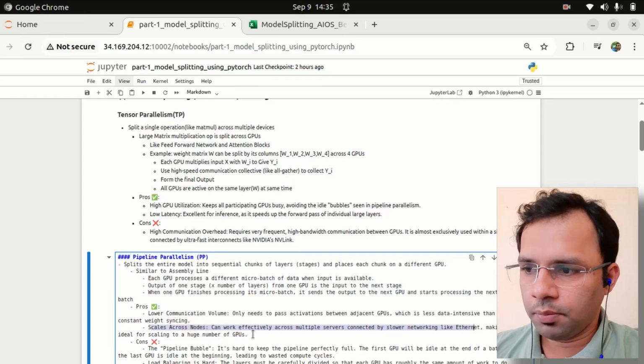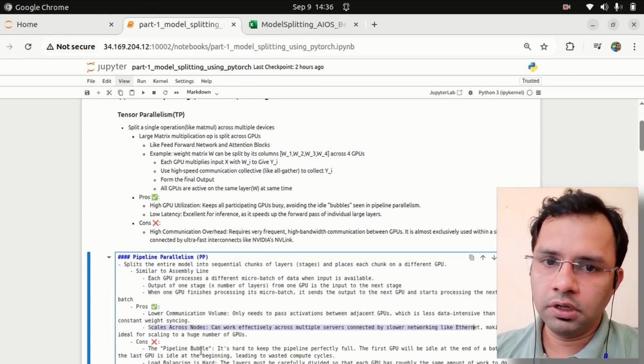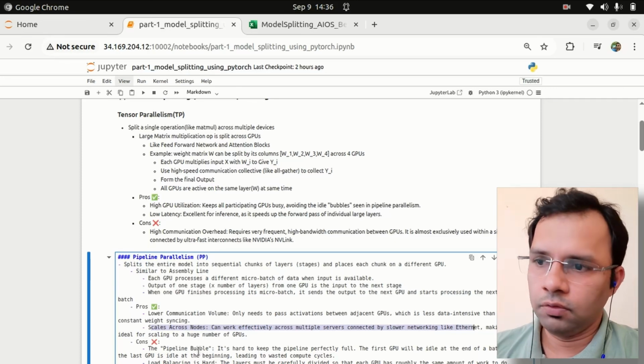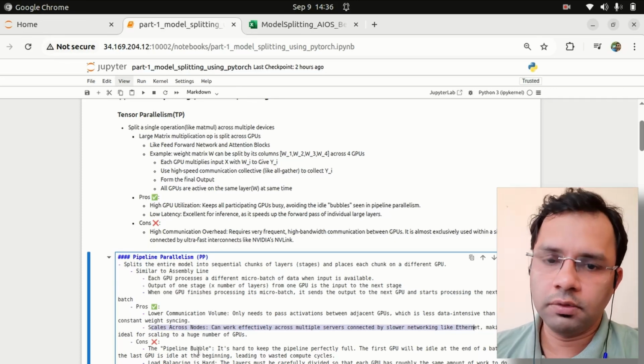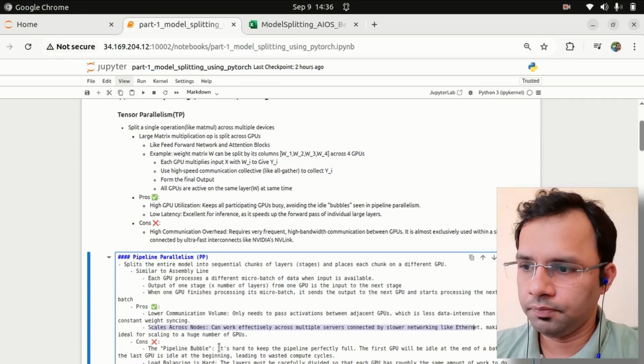But the con is the pipeline bubble that we have talked about here. When one GPU is done with its task and gives the output to the second GPU, the first GPU is left free. If there were a mechanism to use that as well, then we could say a pipeline bubble would not be there in pipeline parallelism.